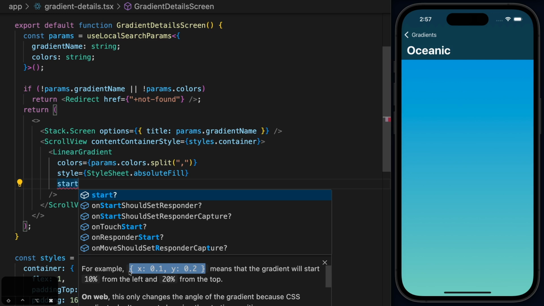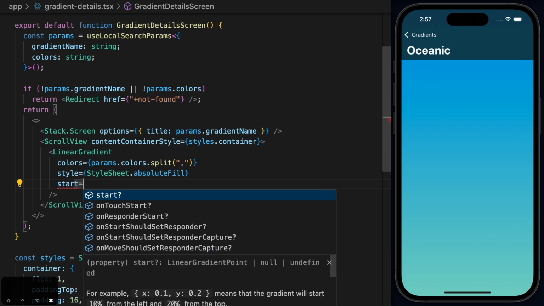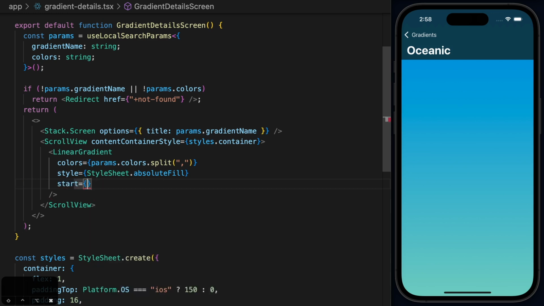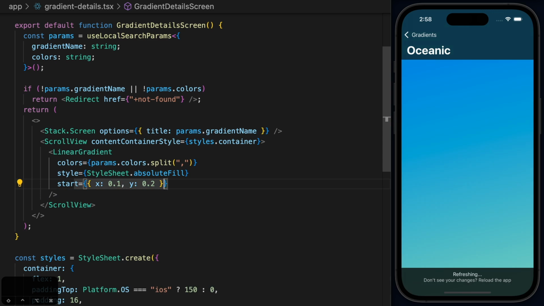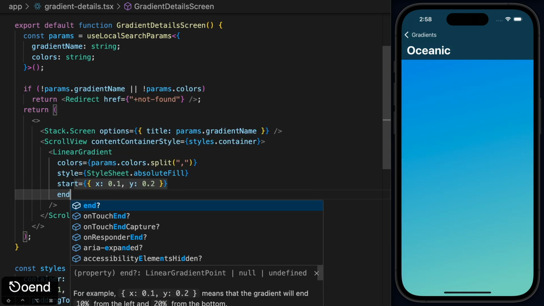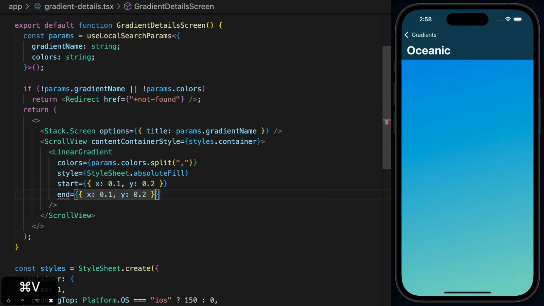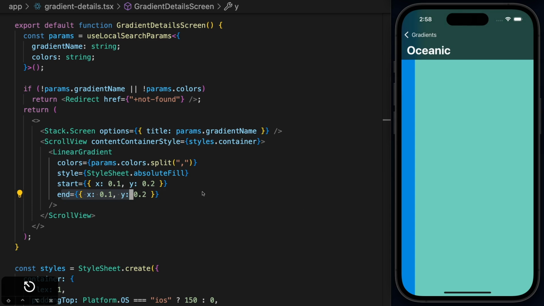So if we go ahead and just copy this for the simplicity of this example, and we need to pass this in an object, you notice that the gradient changed a little bit, and this is for the start, right? We can also do the same for the end, and I can paste this here. And in this case, because it is starting in the same point and ending in the same point, we basically broke it, okay? But this is how we can access these properties.